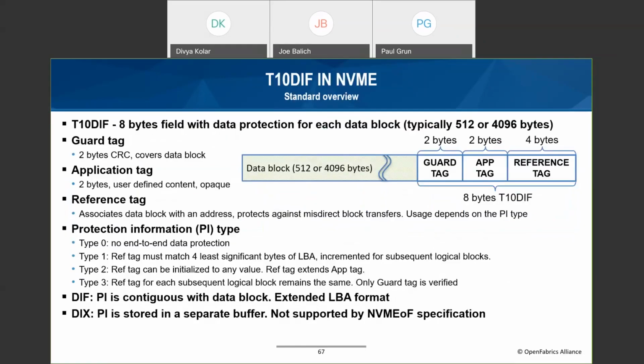The NVMe specification uses the T10 DIF format to store protection information per data block. T10 DIF is an 8-byte field where the first 2 bytes is a guard tag, which contains a CRC-16 checksum covering the data block. The next 2 bytes is the application tag, which is user-defined content. It's opaque to the NVMe controller. And the last 4 bytes is a reference tag, which protects against misdirected block transfers.